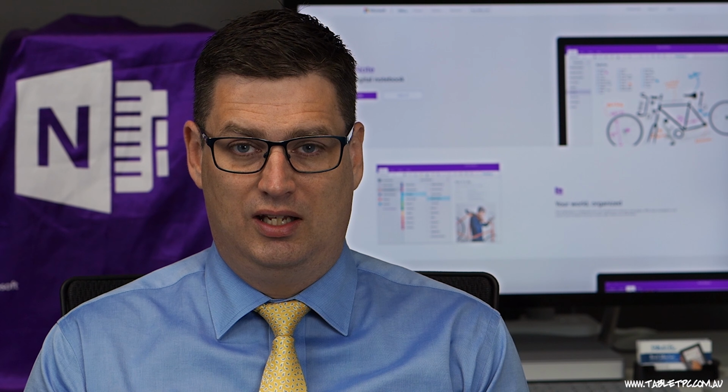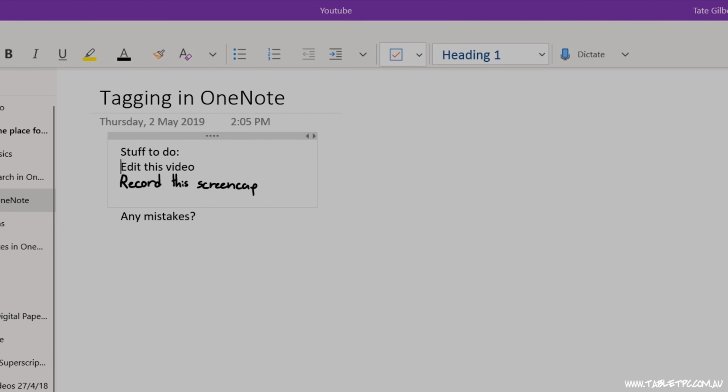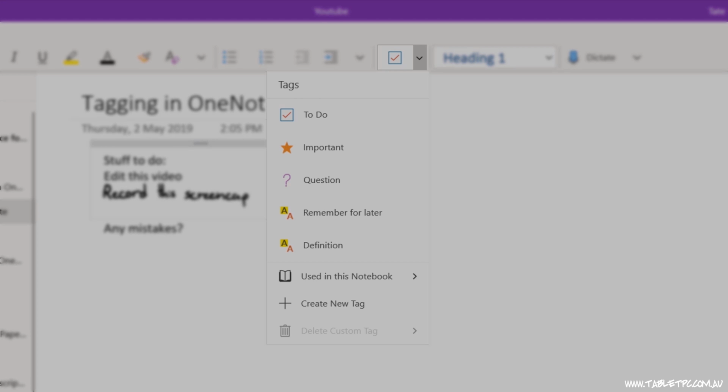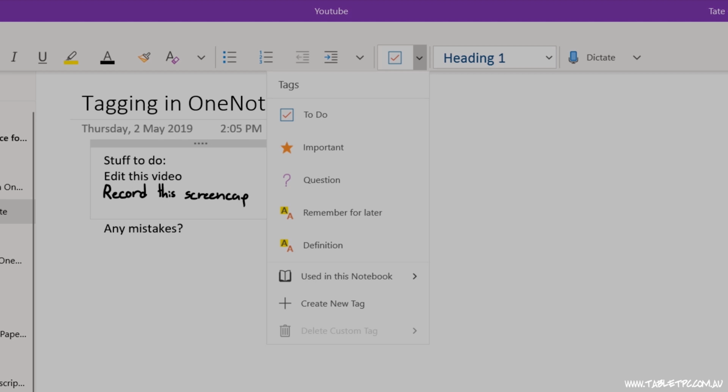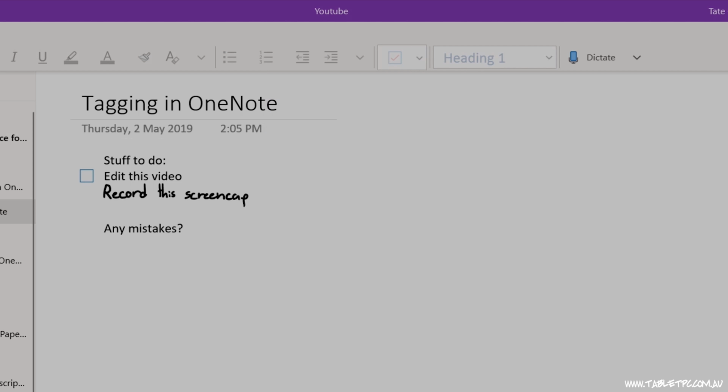So tagging in OneNote, and you'll see on the home toolbar, the tagging section, tagging allows you to simply mark content with a specific tag. For example, we have a to-do tag. You can click on tags to place them, or if you prefer, you can use keyboard shortcuts.